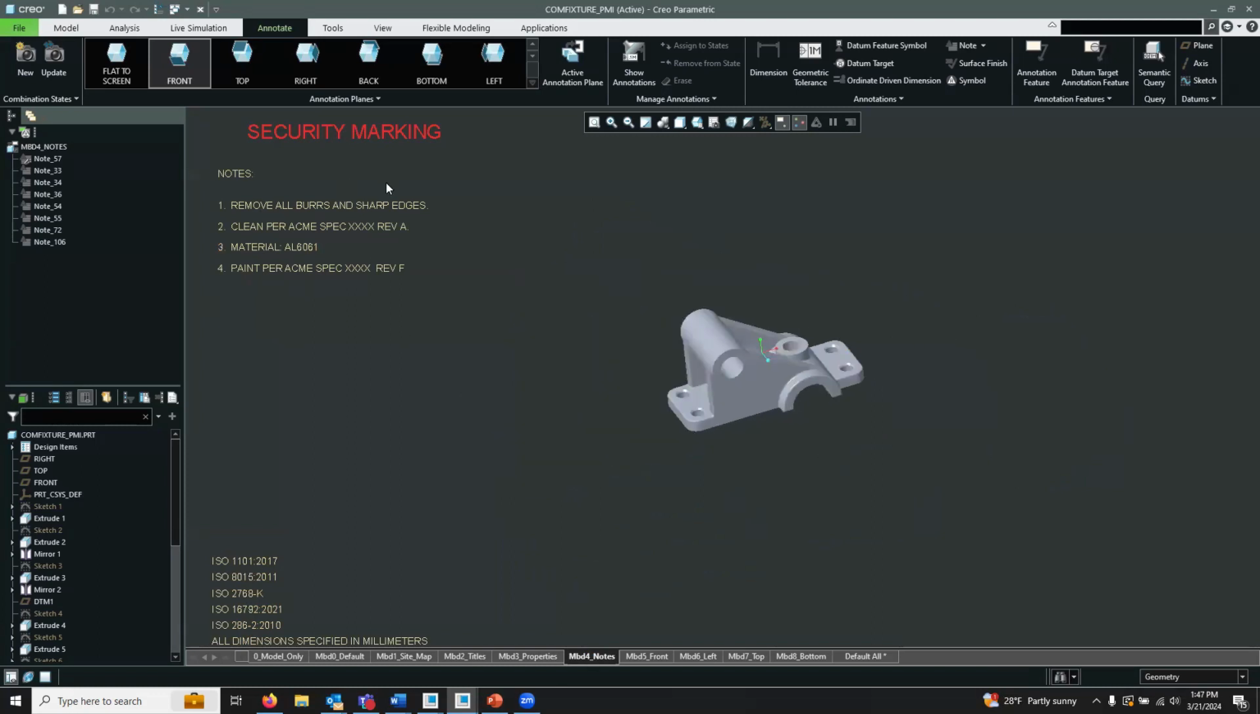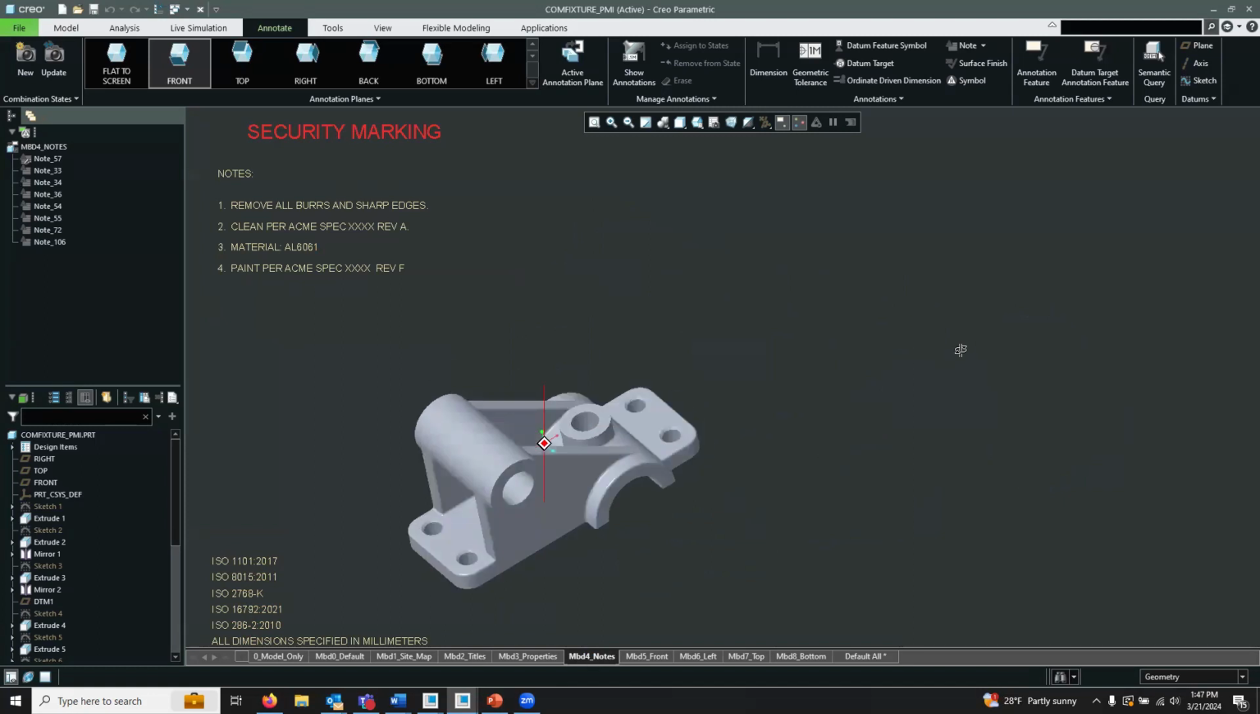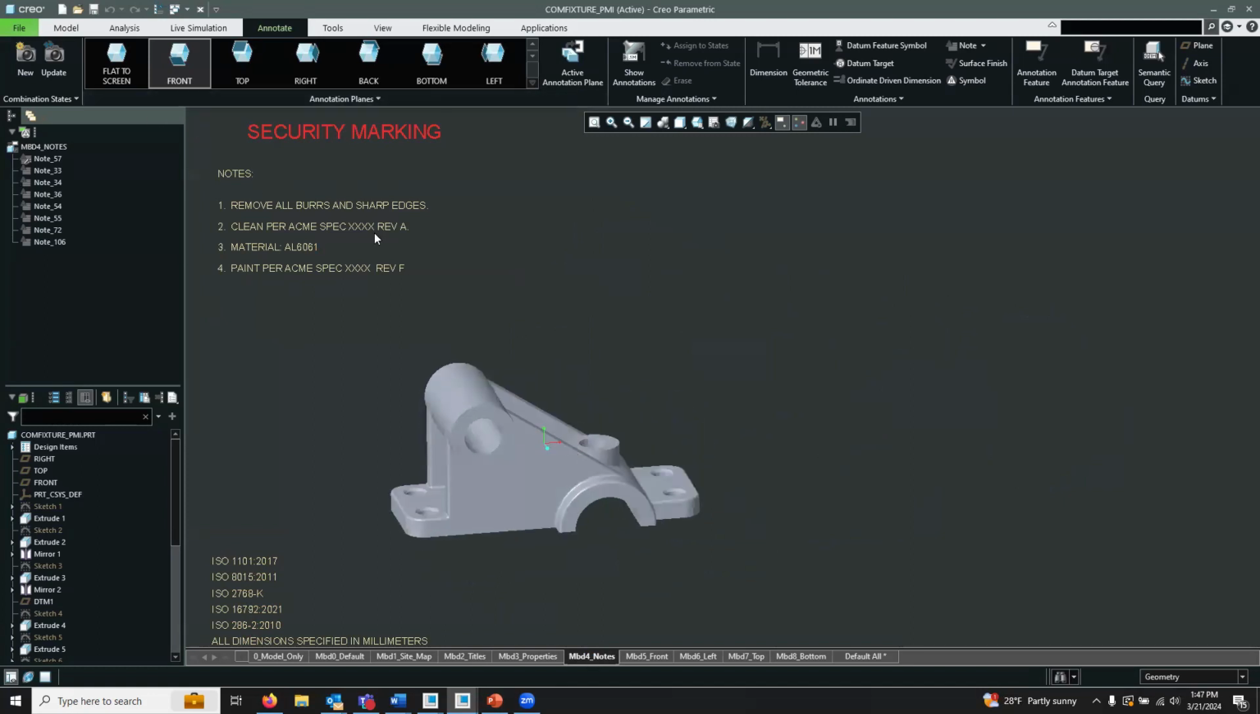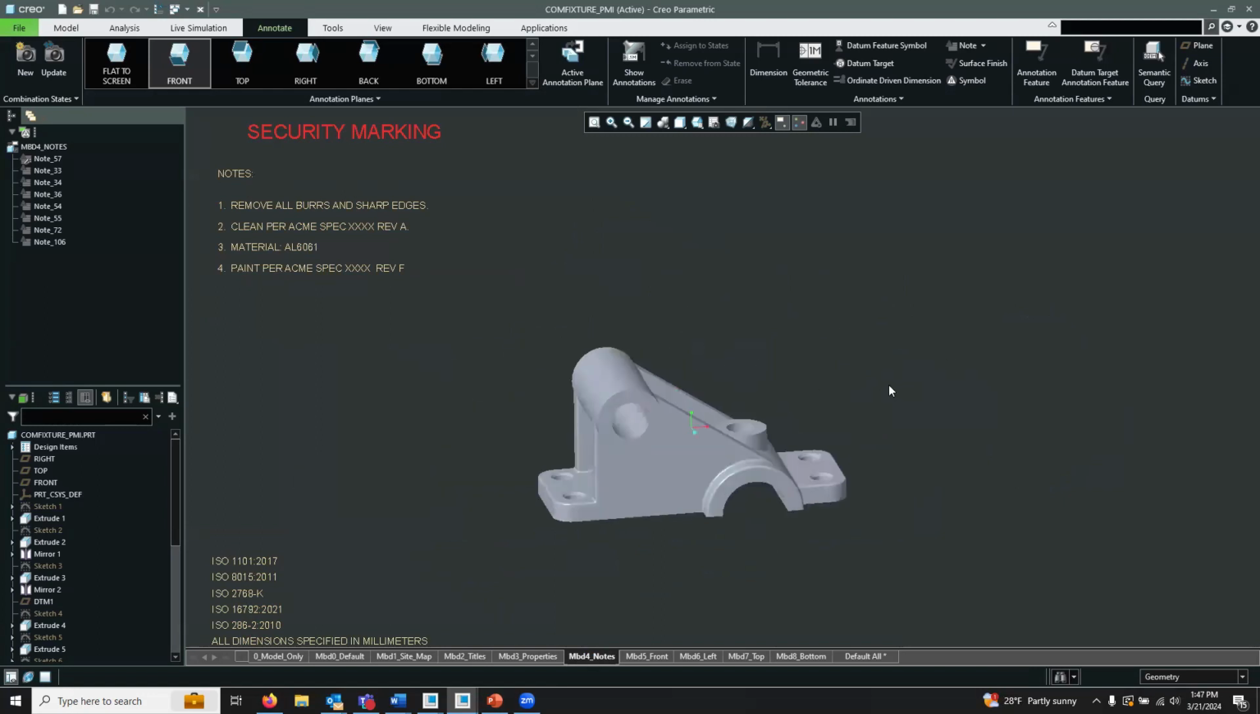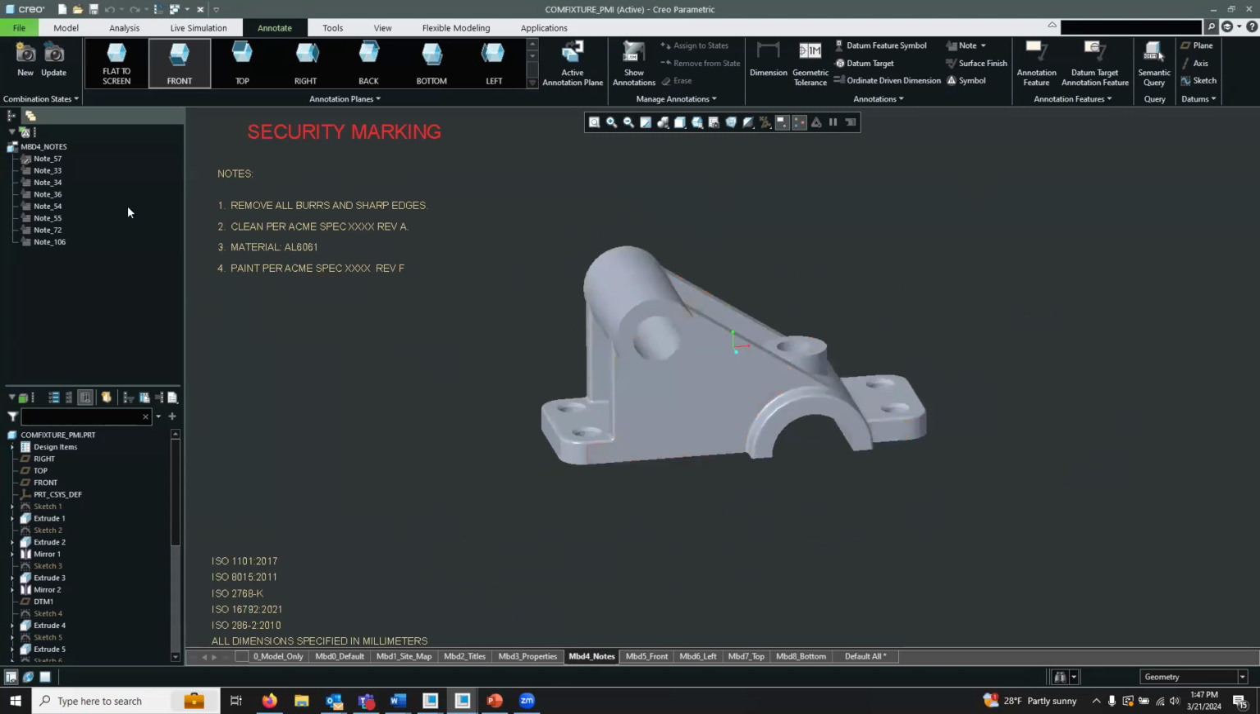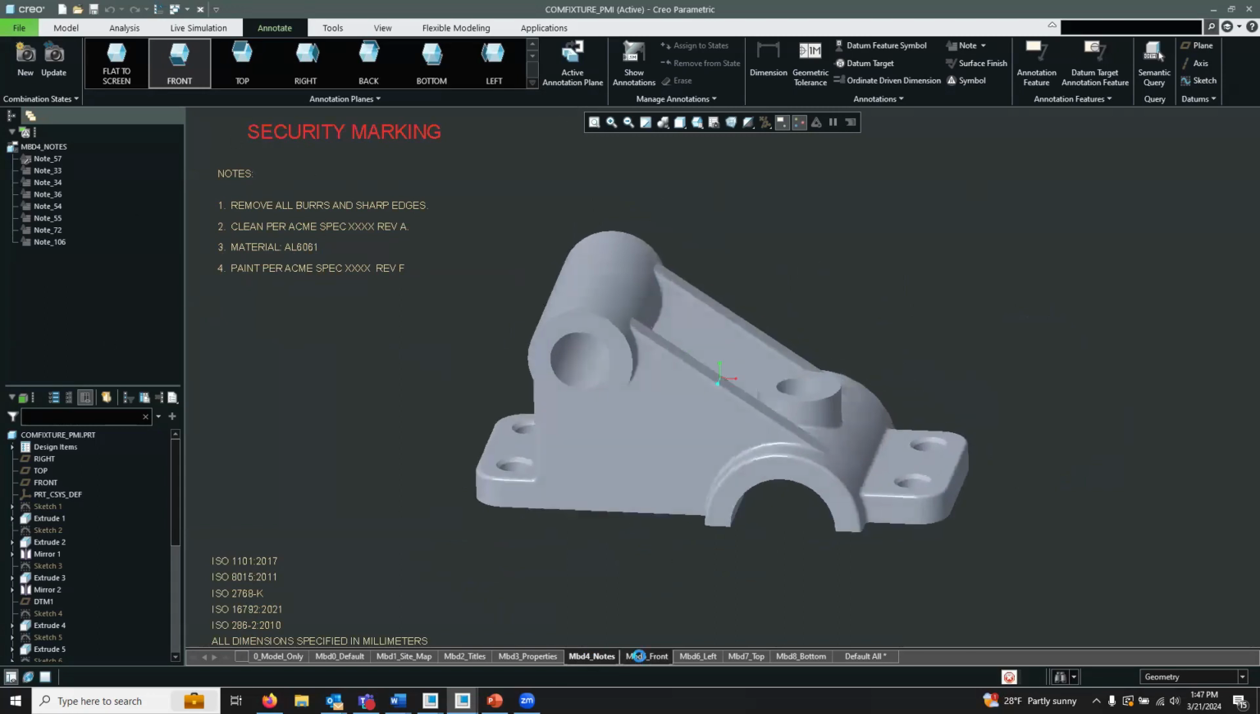Now we can see that these notes, if I move around my model, I move around my screen, I rotate, these are not going to move. These are set to be flat to screen. So no matter where my screen is, these are not going to move. No matter how I choose to view this, I'm going to be getting the same info.